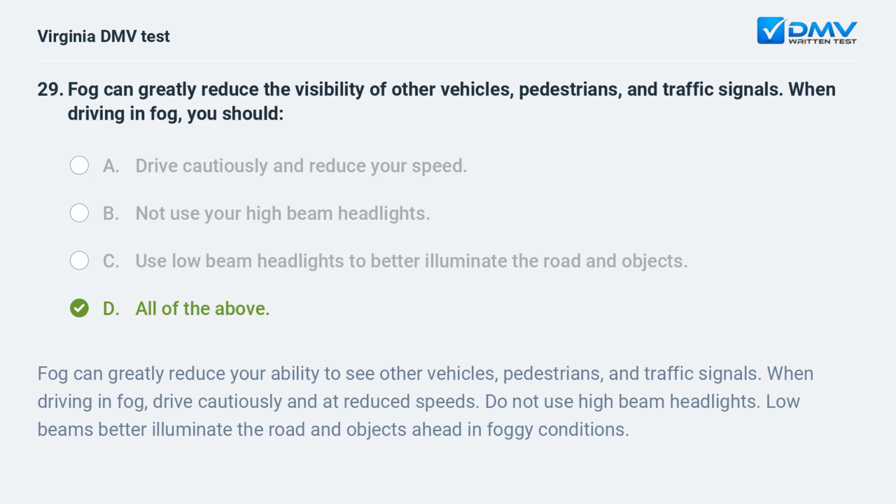Fog can greatly reduce your ability to see other vehicles, pedestrians, and traffic signals. When driving in fog, drive cautiously and at reduced speeds. Do not use high beam headlights. Low beams better illuminate the road and objects ahead in foggy conditions.